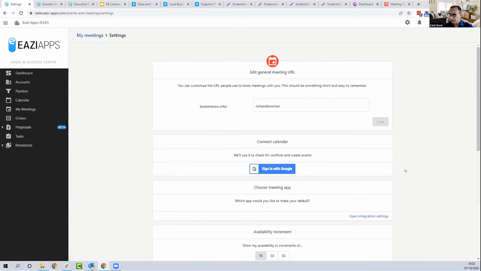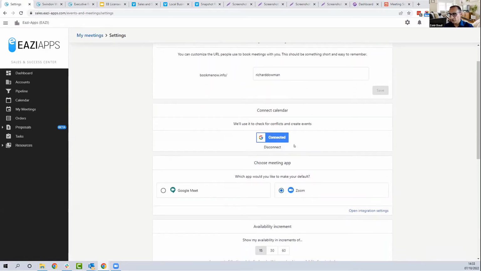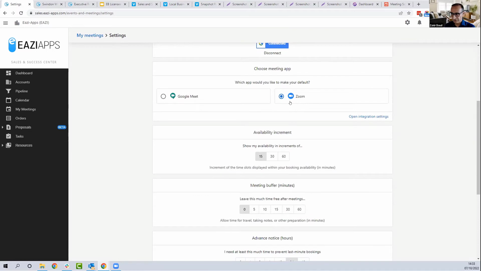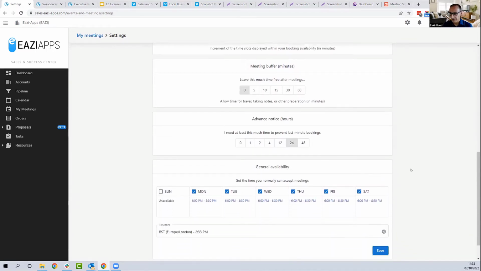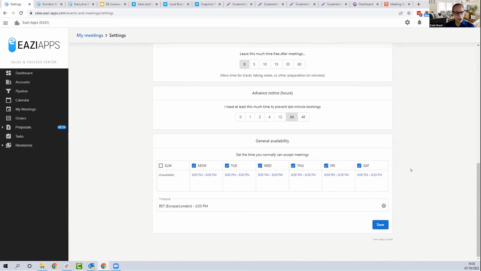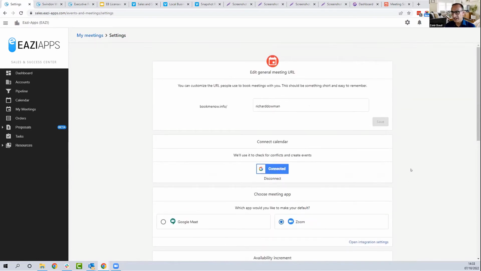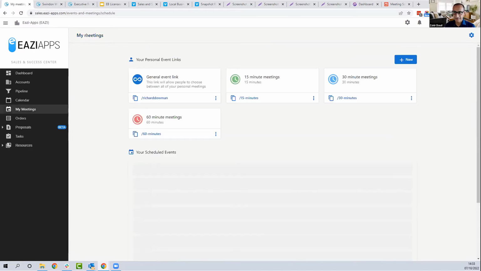And actually what you can also do is connect this to your Google Calendar, so you can make sure that there aren't any conflicts. And that works really well. You can also integrate Zoom in here, and there's a whole bunch of other settings that you can go through. It's a really, really powerful system. And like I said, that's provided for free within the Sales and Success Center.